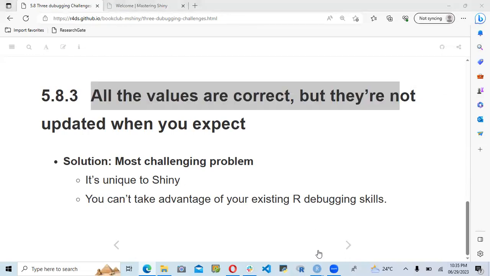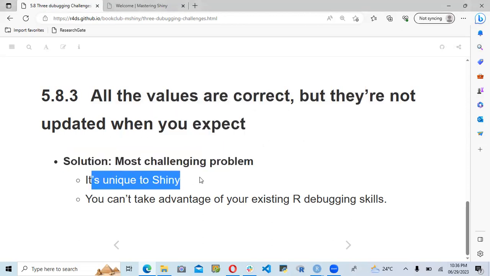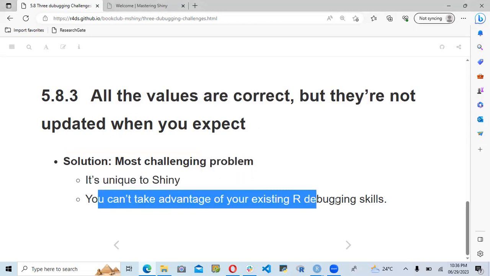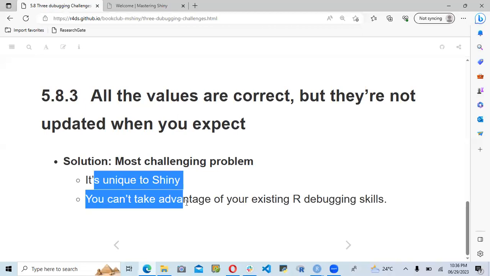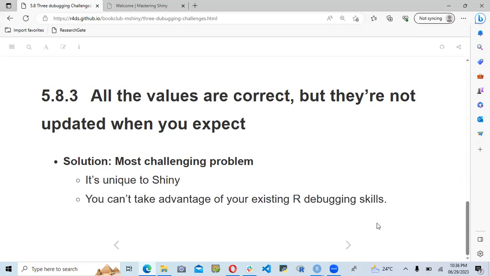So this other part said all the values are correct, but they are not updated when you expect. Solution: most challenging problem. It is unique to Shiny. You cannot take advantage of existing R debugging skills in this process. This is a very technical problem in which at times our interactive debugging skill will not help us, because in this process we need somebody that has vast knowledge, a more experienced developer that will help us. There we need to write a good reprex, which we'll see later.